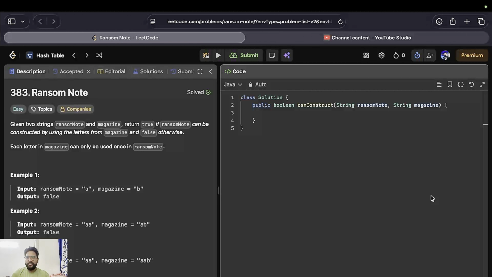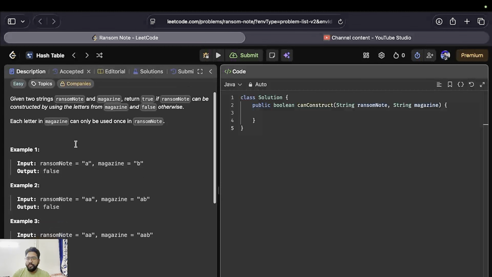So today is day 83 and today we are going to solve LeetCode problem 383, Ransom Note. This is an easy little problem, so let's see the problem statement first. We are given two strings, ransomNote and magazine. Return true if ransomNote can be constructed by using the letters from magazine and false otherwise. Each letter in magazine can only be used once in ransomNote.